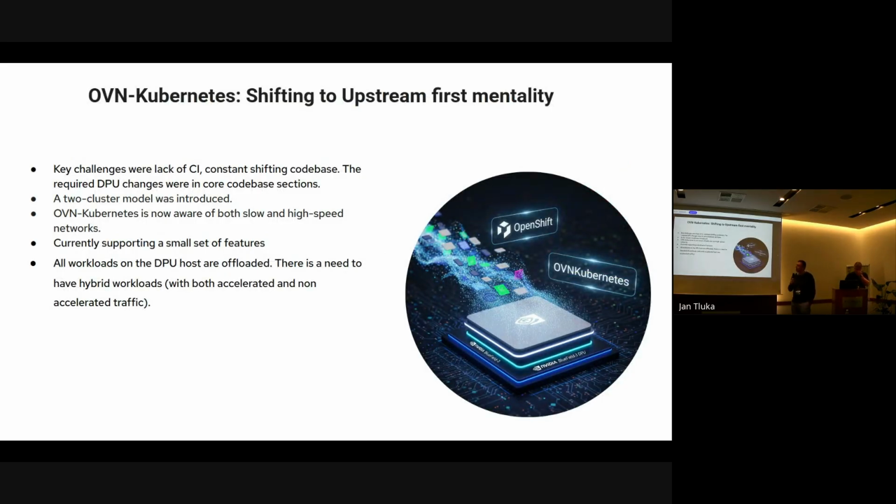And this was OVN Kubernetes, shifting, as I said, to an upstream-first mentality. It was very difficult, probably for the guys here sometimes, because you need to go from the downstream image, where you have a specific version, to the upstream community. And the key challenge here was the lack of CI. We totally understand why it's difficult. You don't have DPUs. It's totally new, so it's very difficult to create CI. And with all the code changes in the code base, it's always broken, you search for the new version. This is always a mess.